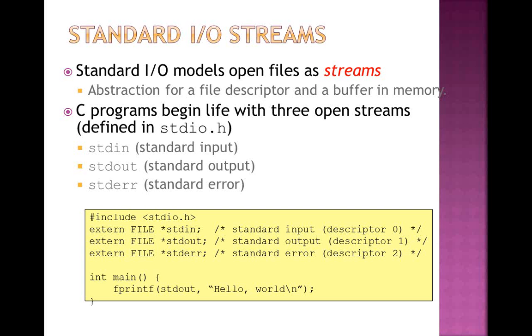What are the three open streams that are available? One is standard input, that is stdin. One is standard output, that is stdout. One is standard error, that is stderr.